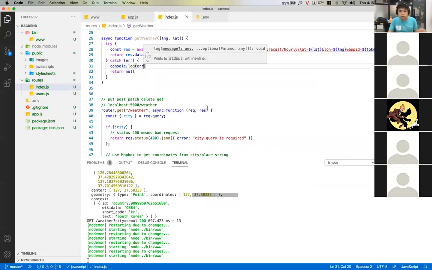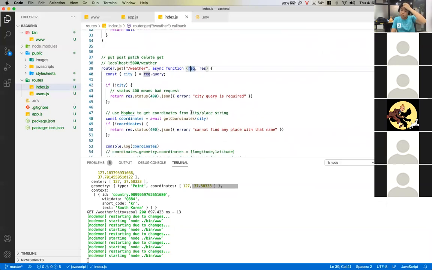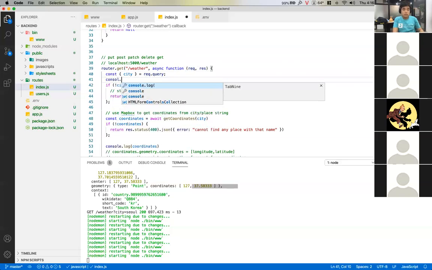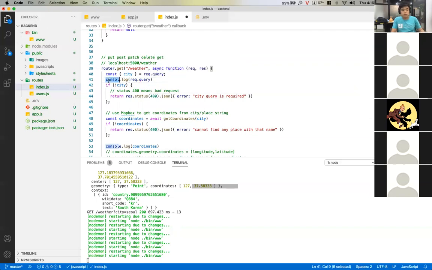Right, so what's the problem? Receive weather as a city, so the found error not working. Receive weather as a city. What does it mean? Can you copy and paste the object? Console log the requested query. Can you construct this and copy the results?